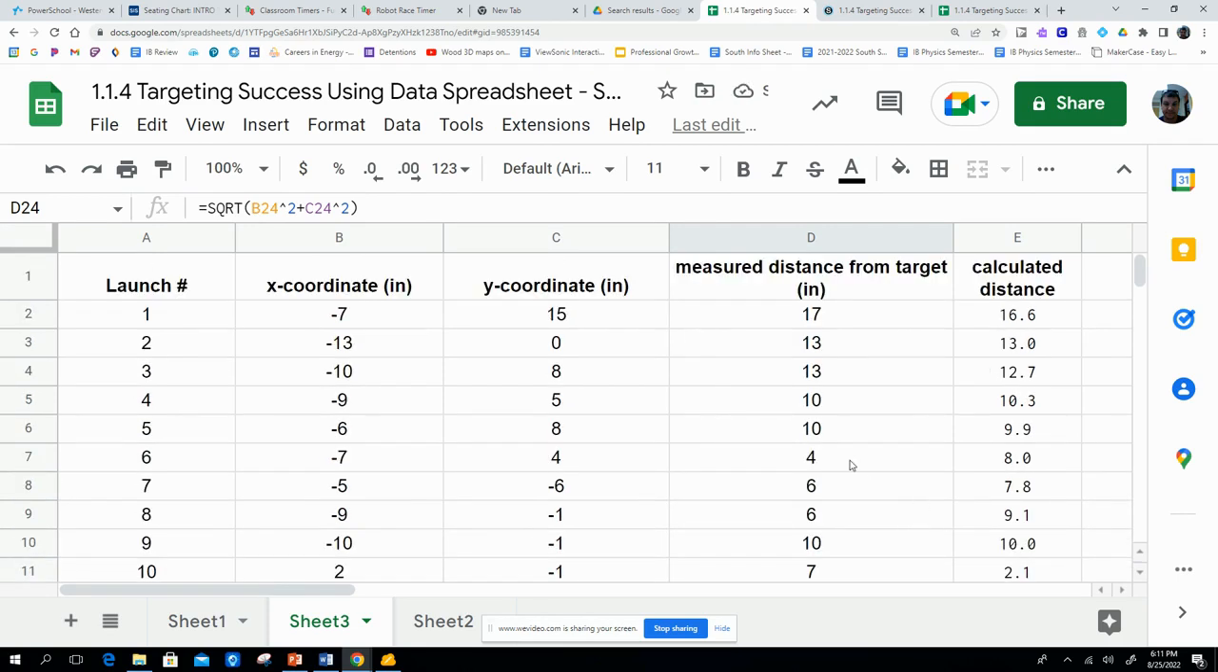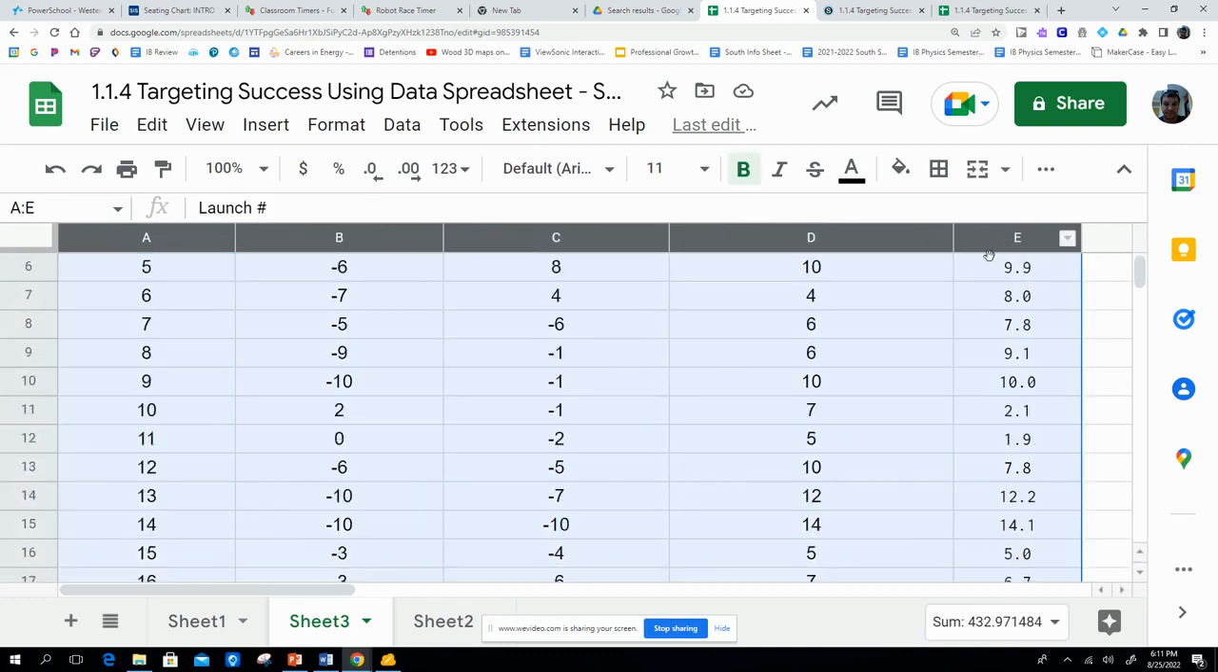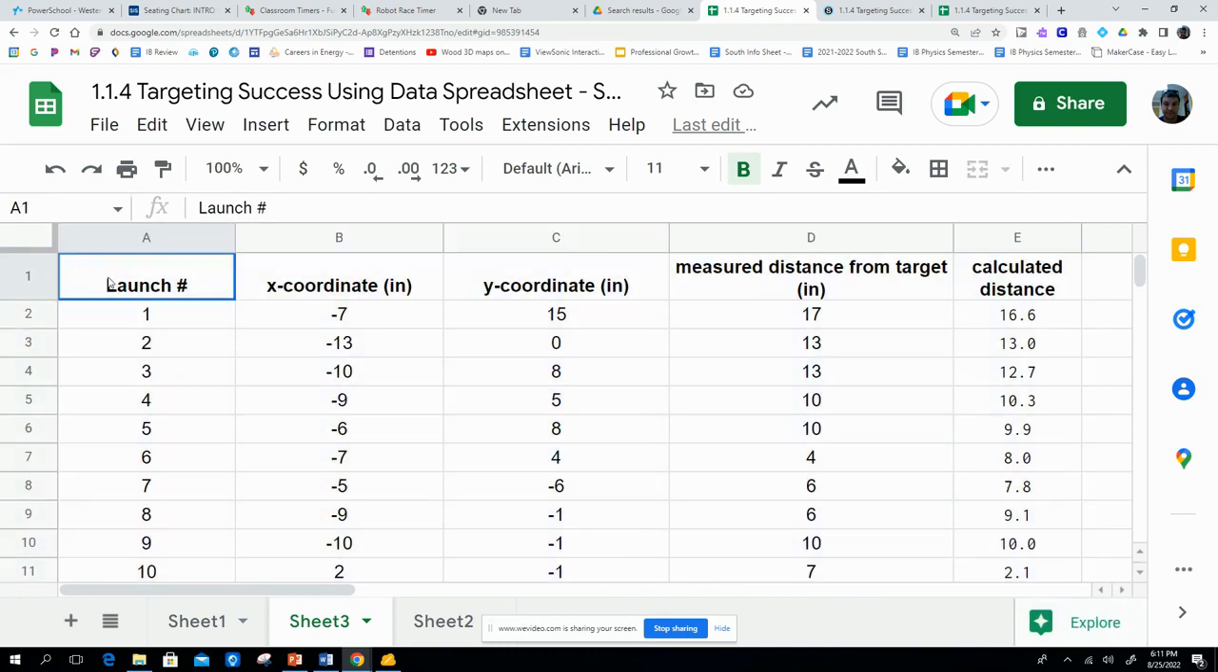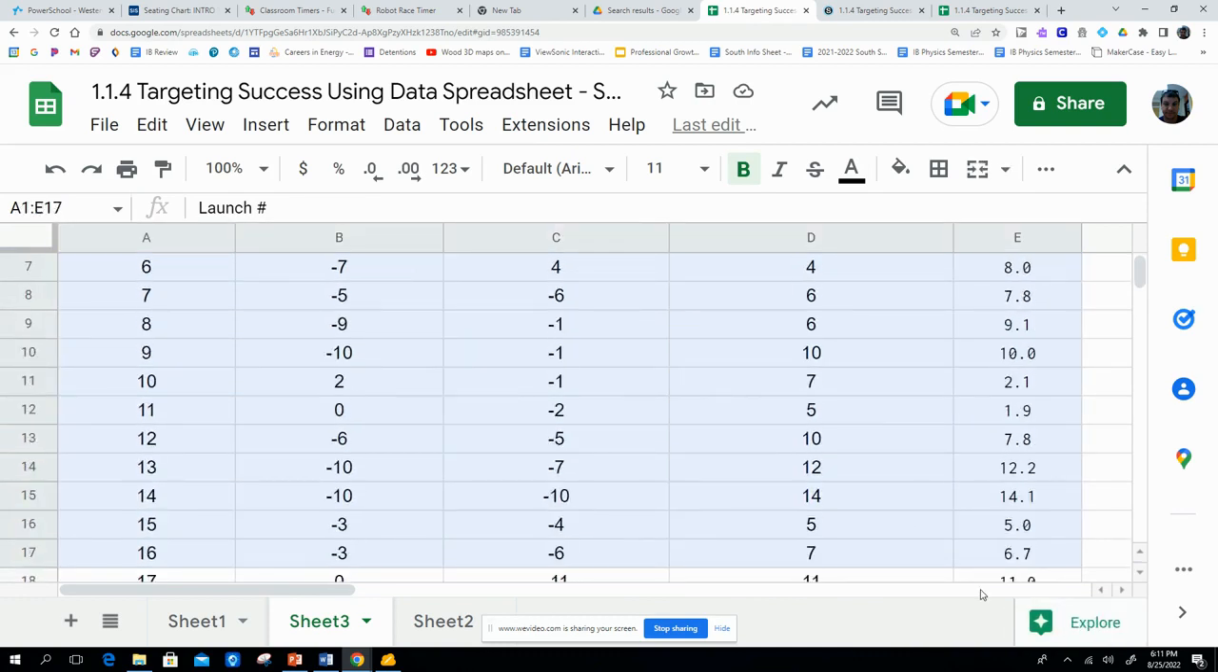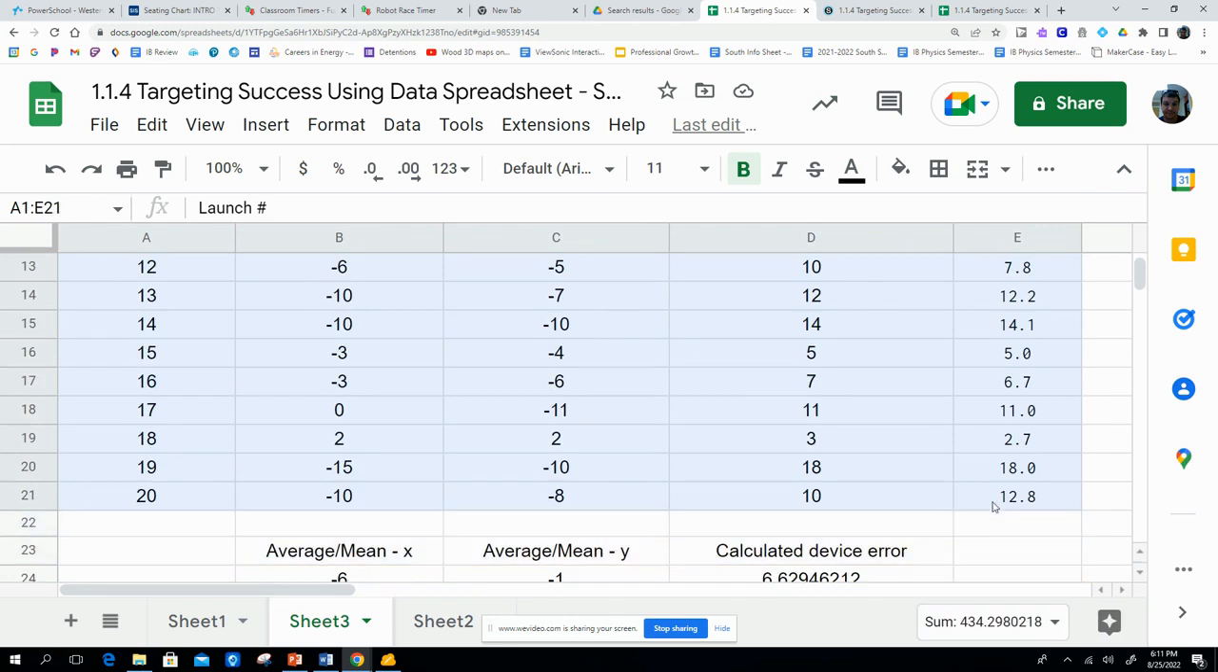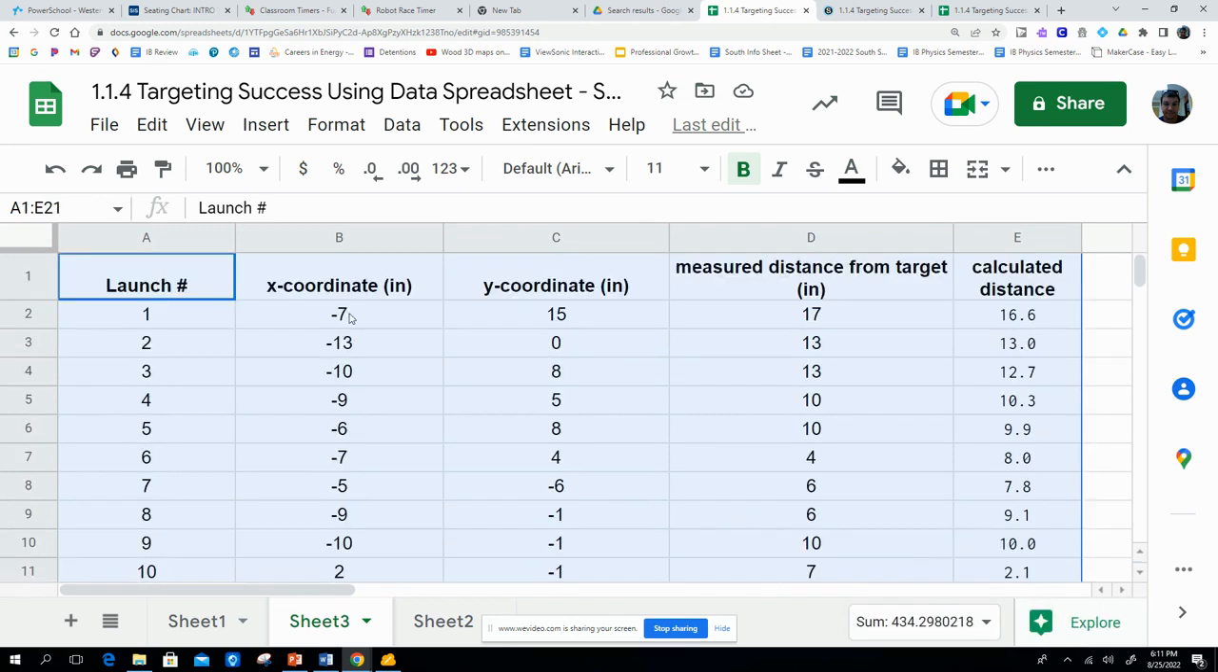Now the last thing that we are going to do is sort this data. All right, so we are going to highlight these 4 columns. And actually, you know what I'm going to do? I'm not even going to highlight the columns. I'm just going to highlight the specific data. So right here, because we have some equations down here that we don't want to deal with. So I highlighted launch number, x coordinate, y coordinate, measure distance, all of that.